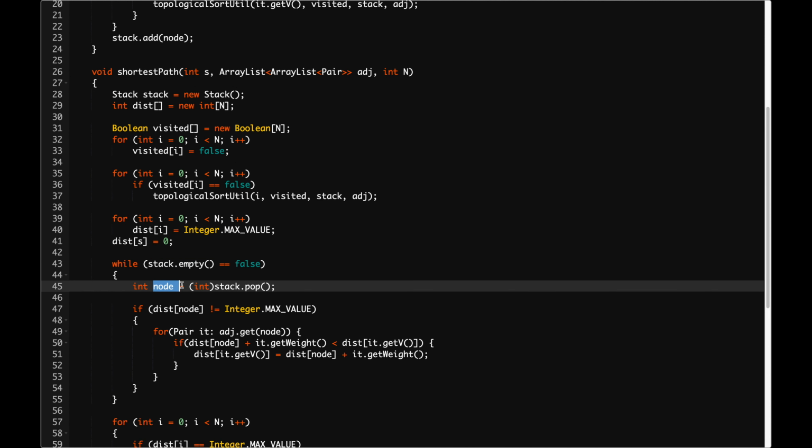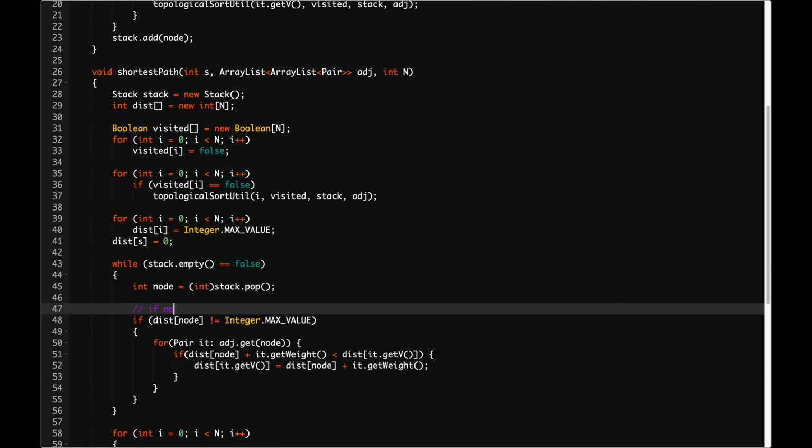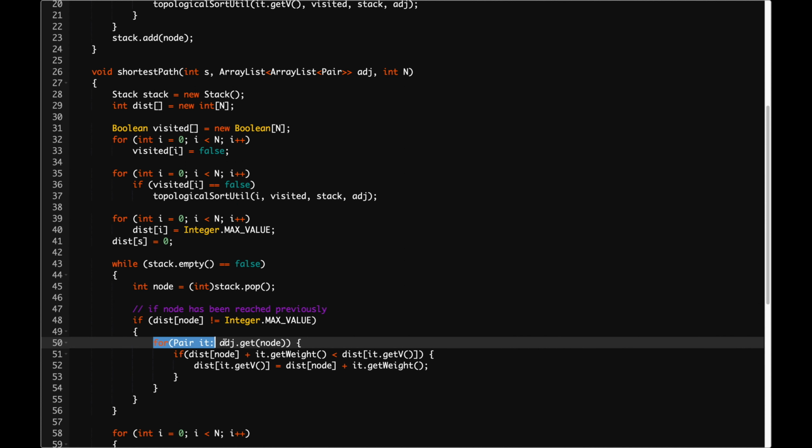And you get the first node, which is right at the top of the stack. What is your first job to do? As you remember, you always check if that node has been reached. And in order to check that, you can say that if distance of node is not Integer.MAX_VALUE or not infinity, I can say that the node has been reached previously, right? That is why it is not having infinity. Then you can iterate for all its adjacent nodes. Now the for each loop will have pair of it, right?